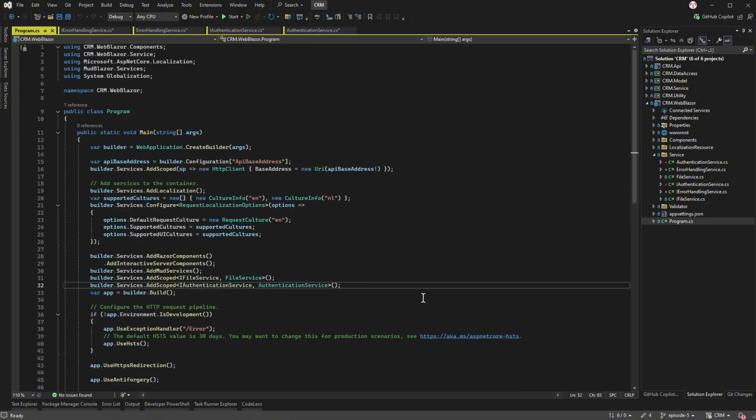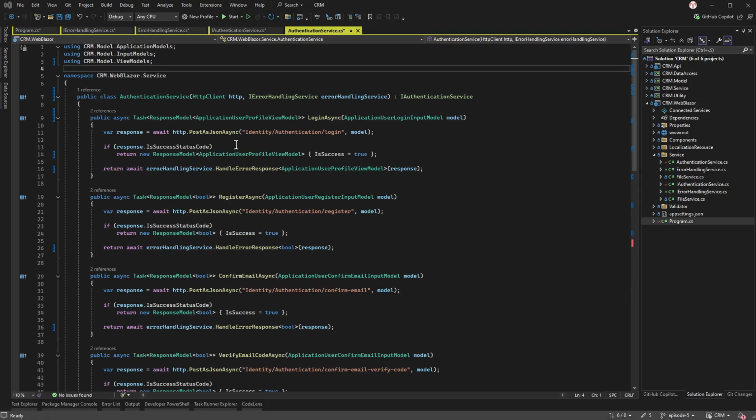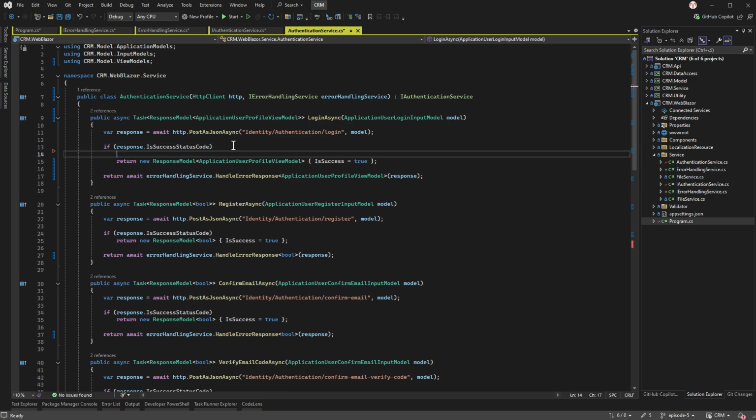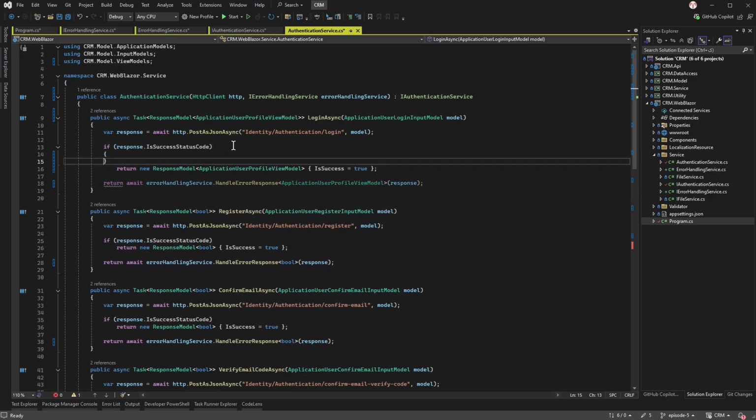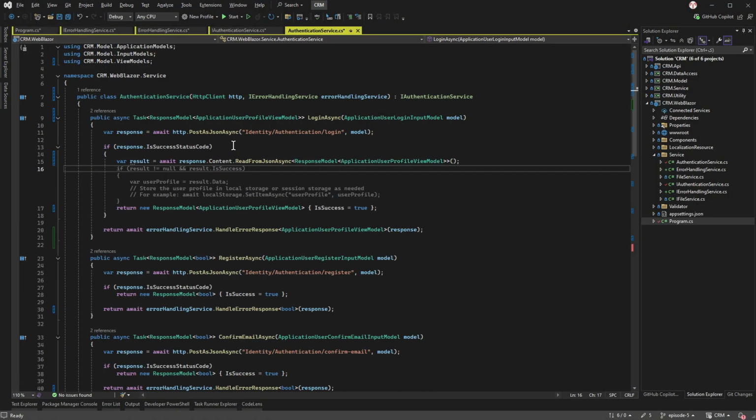And finally, I'll register the new service in the DI container inside program.cs so it's available throughout the app. Now let's get back to the main task, updating the login method. If the login endpoint responds successfully, it means the API returns a response model that includes a user view model. So I deserialize the JSON response into an object. Then I check a few things.